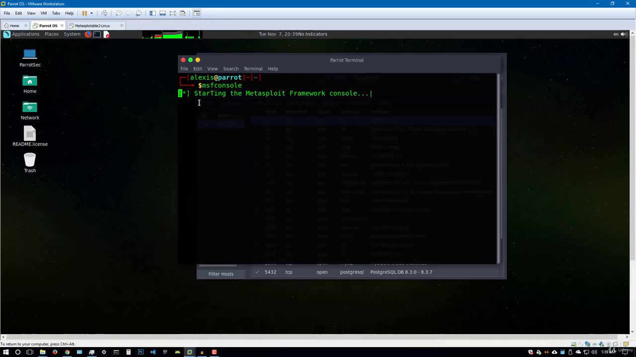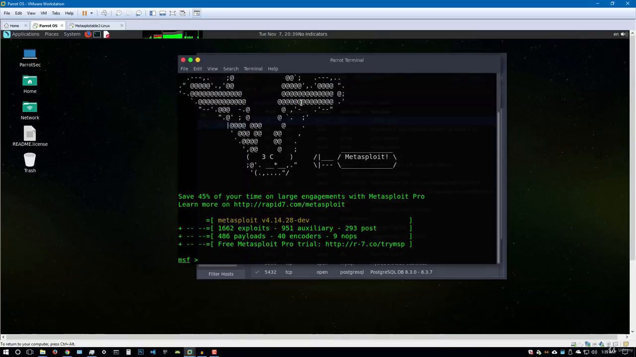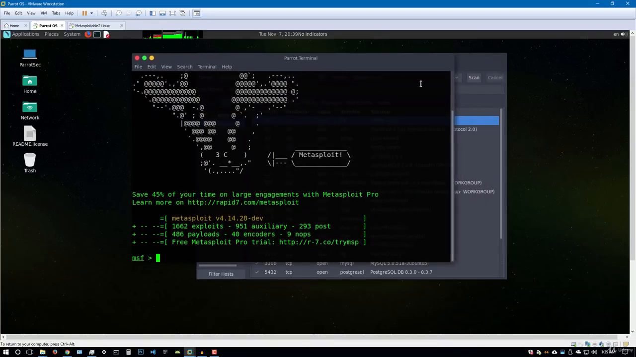As you can see here, it's going to take a while. It's going to start the Metasploit framework console, and we should begin. There we are. As you can see, Metasploit is pretty simple to navigate. It's telling you to check out Metasploit Pro, which is a very good option if you're going to use this tool a lot. In terms of the other information, we have 1,662 exploits, which is pretty awesome. And yeah, let's get started.